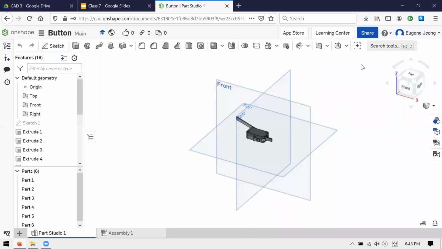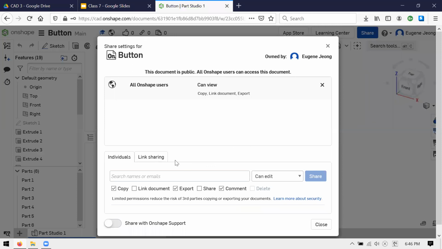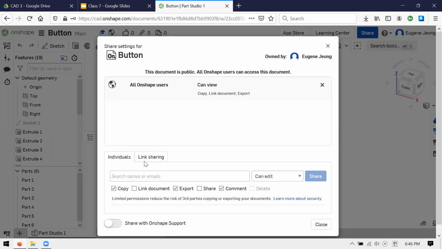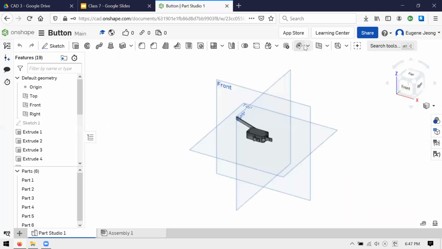Another way you can do it entirely through Onshape, if the person you're sending it to uses Onshape, is you can click that share button in the top corner. One thing you can do is link sharing. It's kind of like Google Docs if you're familiar with that. The other thing you can do is make it public. This one I already made public. You can see that this document is public. If you start on a document that's not, it'll provide you the option to make it public.